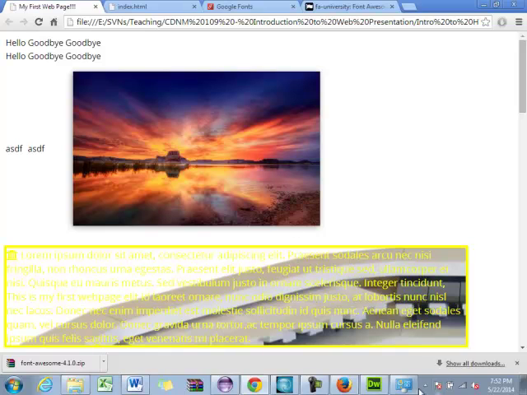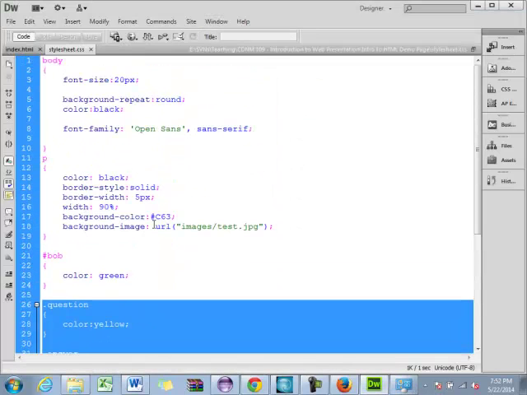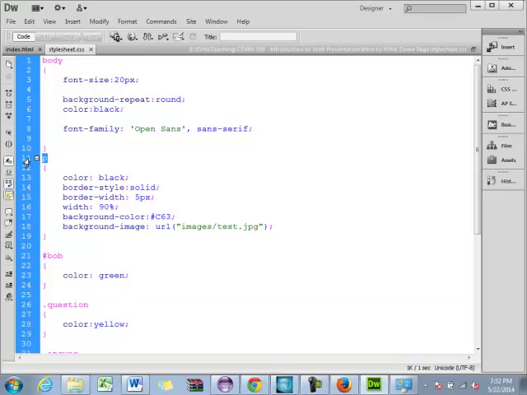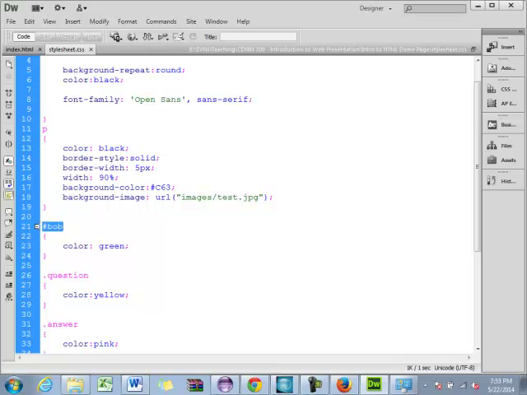So, any questions about that? Any questions about the 3 ways now that we know how to select elements? So we can select all elements by just naming the element, or we can select based on ID using the number sign, or we can select based on class using the dot.